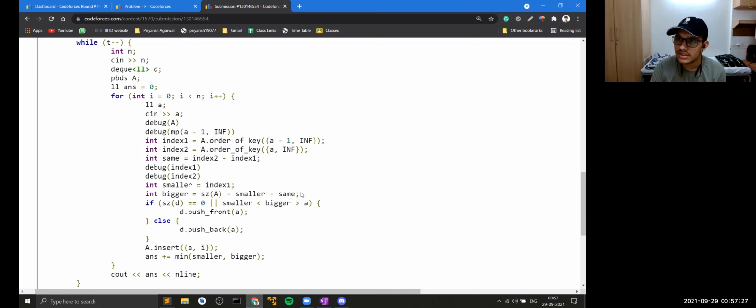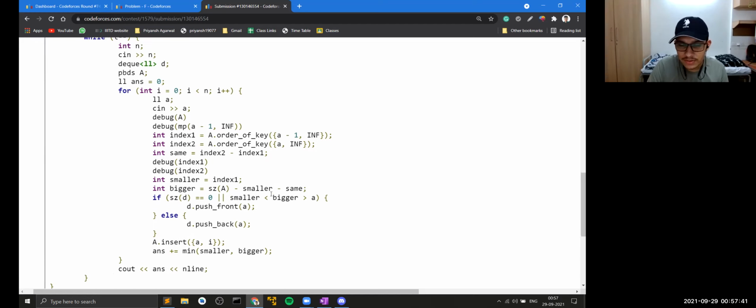Is this clear? You don't have to do this, this is not required. Smaller minus same is not required. You can just do this. Index 2, you can subtract index 2 here because these are both the same quantities. Now what I'm doing is, if smaller is less than bigger.